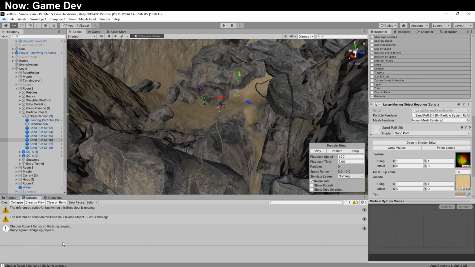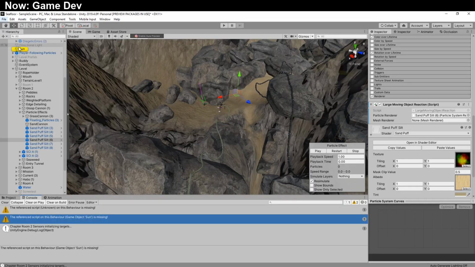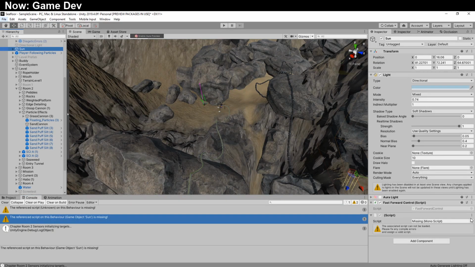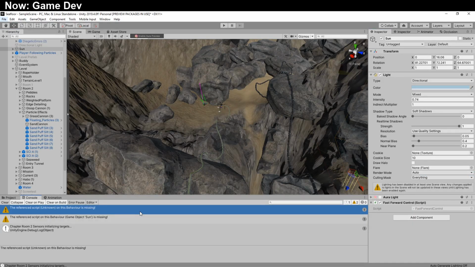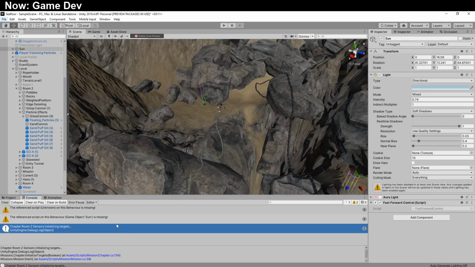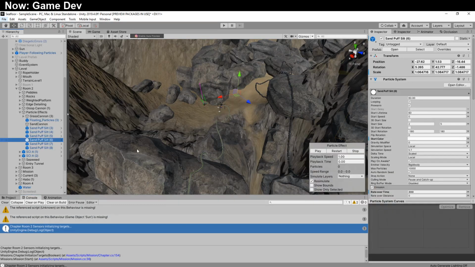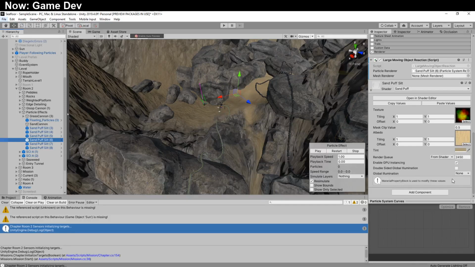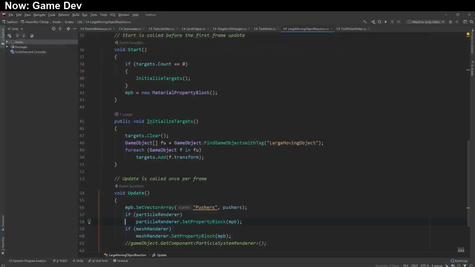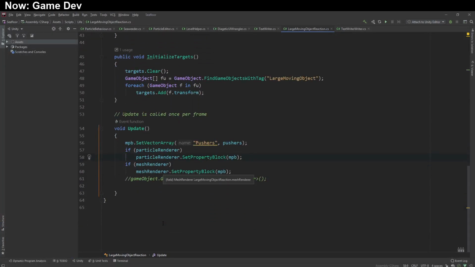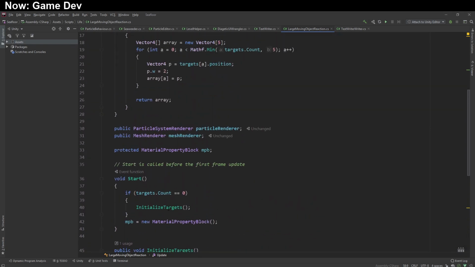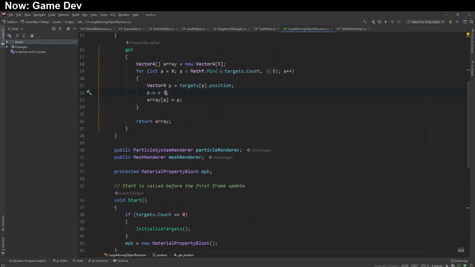All right, well, the lack of errors, the reference script on this behavior is missing. So I'm not 100% sure why that didn't work. There are lots of reasons it might not have worked. First off, let's go ahead and pump this up to 5.